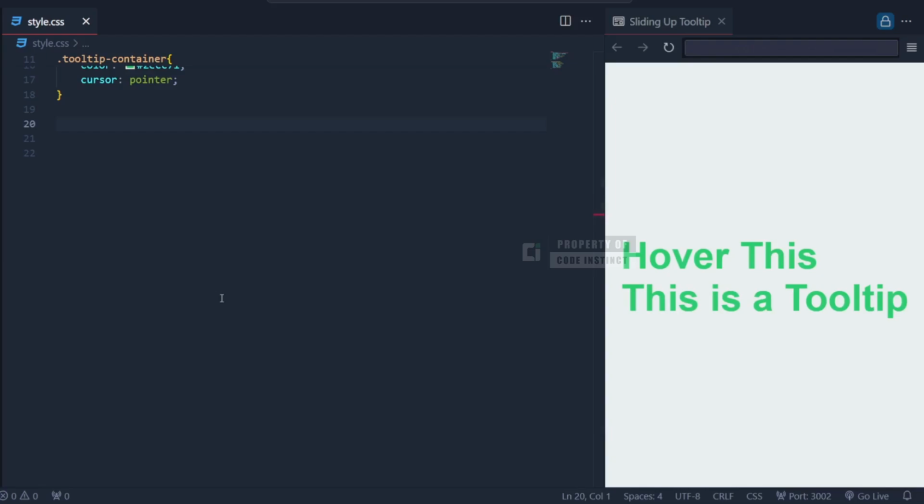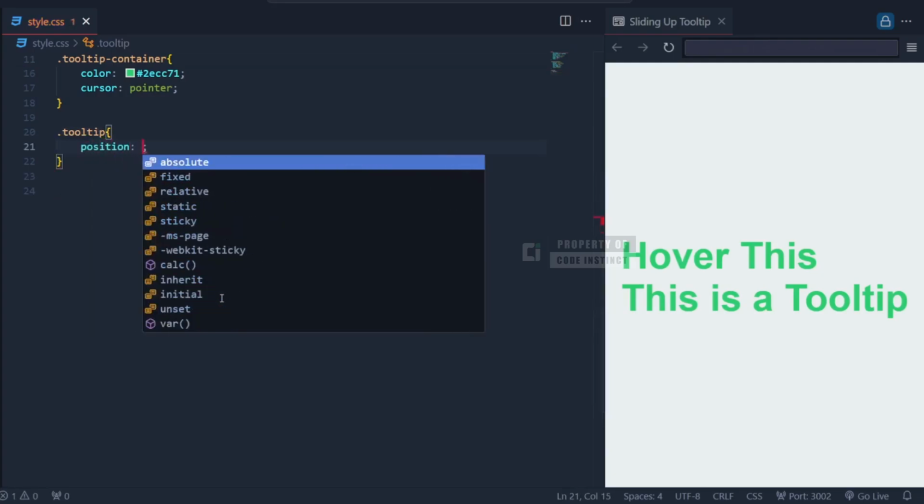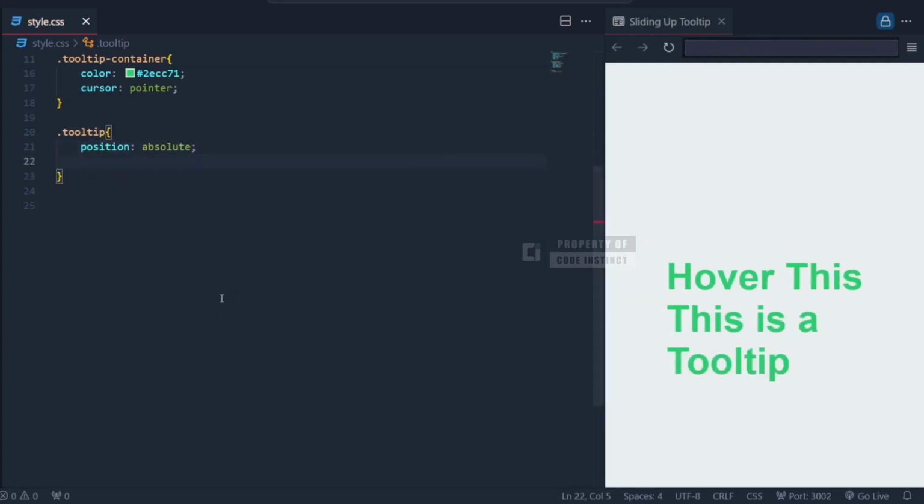Next, let's talk about the tooltip. This is the hidden content that will appear when the user hovers over the heading. To position the tooltip, we use position absolute. This removes the tooltip from the normal flow of the document and allows us to position it exactly where we want, relative to its parent container.